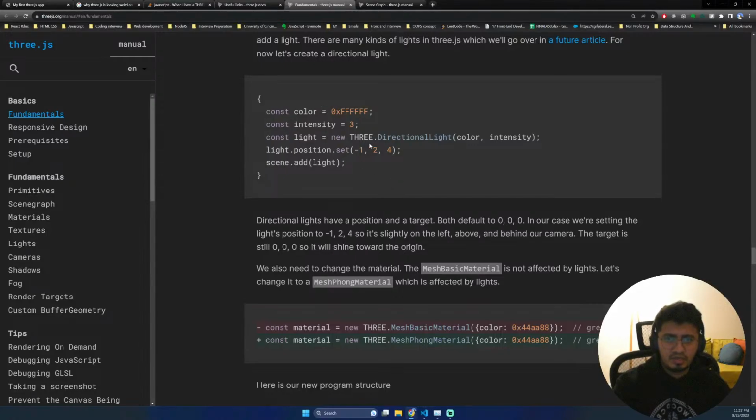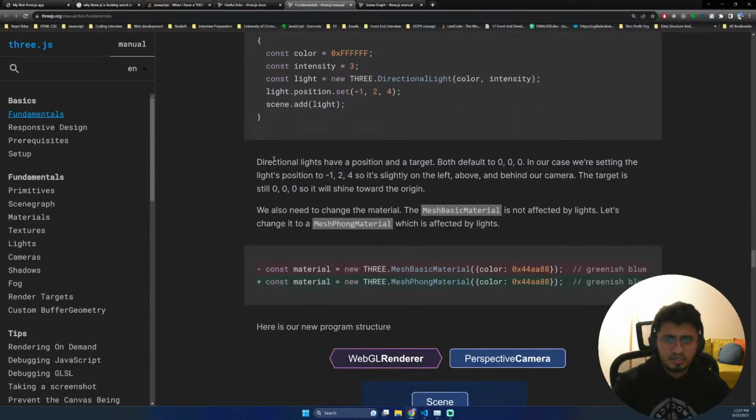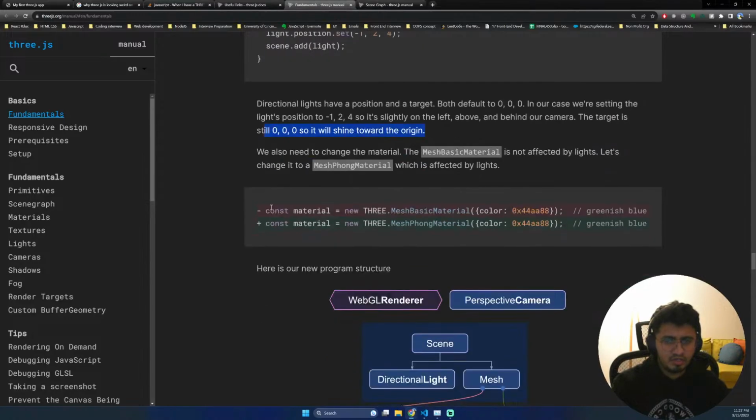Const color, intensity, directional light, color, intensity, position. Directional lights have a position and a target. Both default to 0, 0, 0. In our case, we are setting the light position to -1, 2, 4. So it's slightly on the left hand side, and behind our camera. The target is still 0, 0, 0, so it will shine towards the origin.